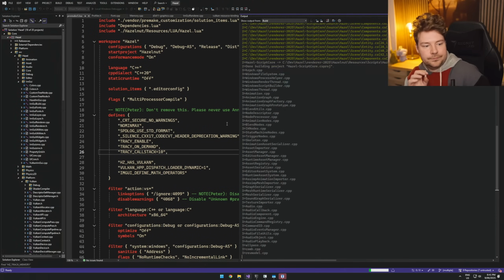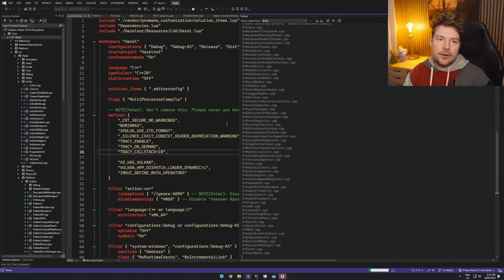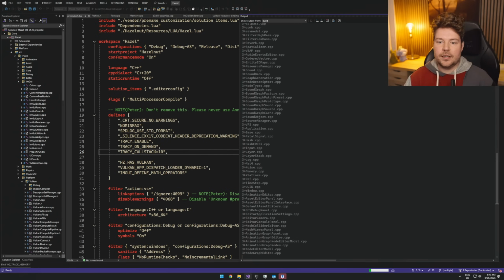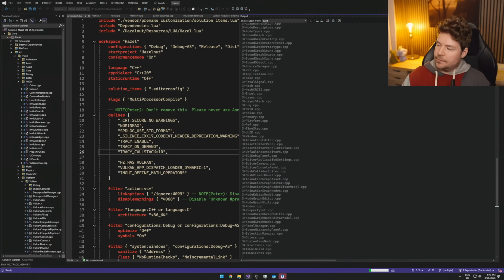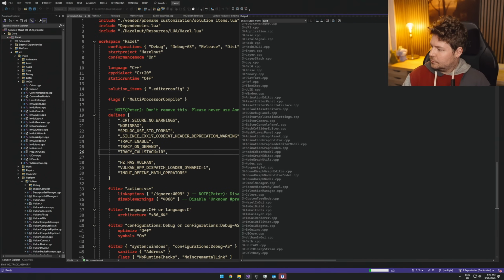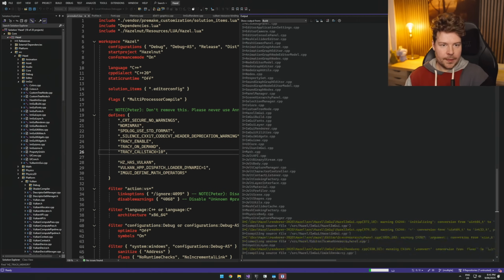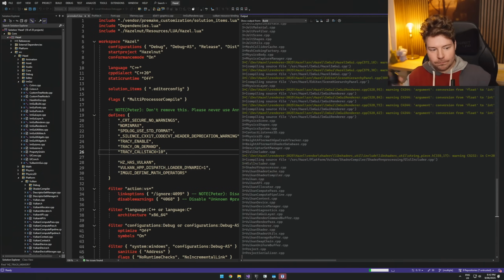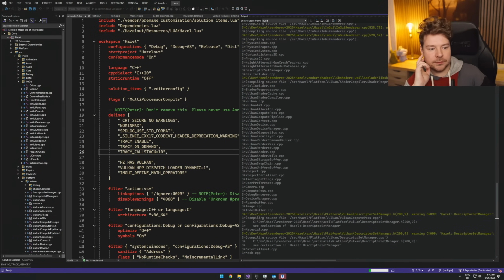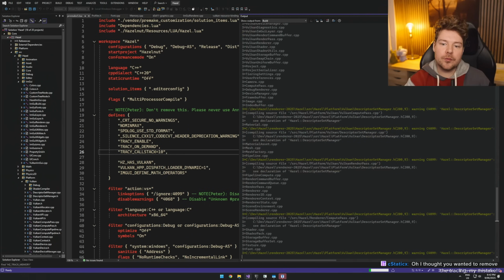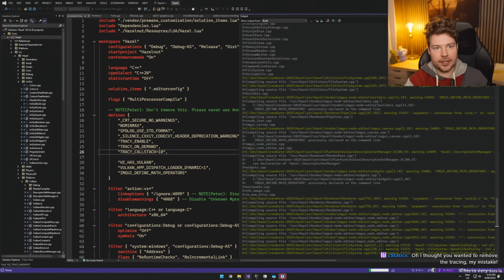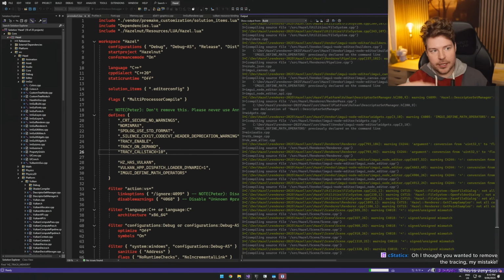Very interesting. No, Tracy enable, we're not in. Tracy has nothing to do with this. Tracy just tracks allocations. It doesn't do allocations. No, I didn't want to remove the tracing. I want to remove, so Hazel has its own memory allocators that will allocate memory instead of normal operator new and operator delete that will just call malloc and free.